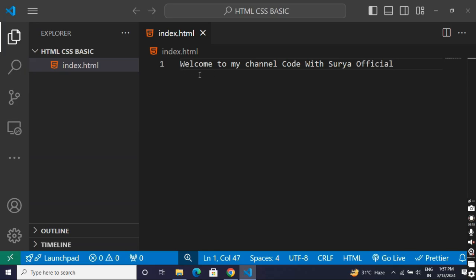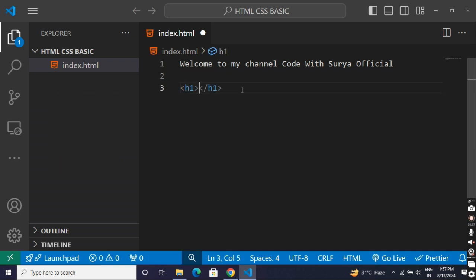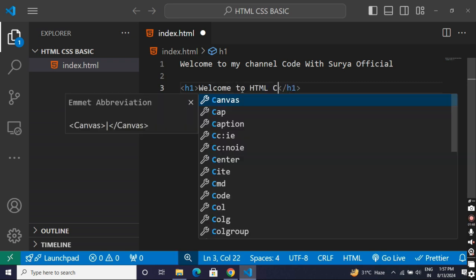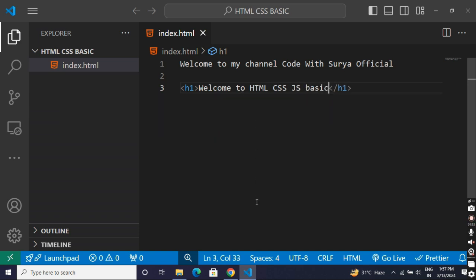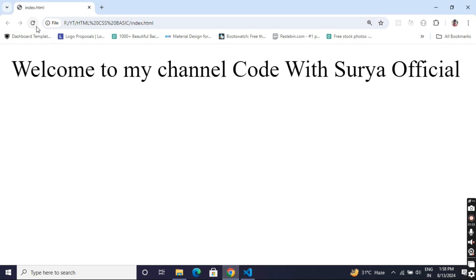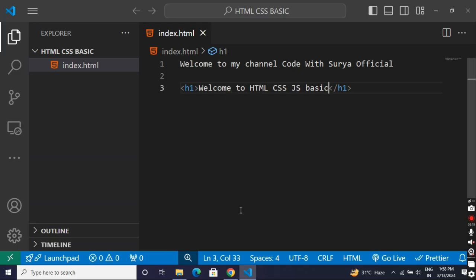Let's suppose I want to display this text as a heading or a paragraph. So what I have to do? In HTML we have a lot of tags, we already discussed. Let's suppose the h1 tag. h1 acts as a heading tag. So here I am writing welcome to HTML CSS JS basic. If I save and go to the browser and reload this, you can see welcome to HTML CSS JavaScript basic. It will come here. This is the way to write our HTML code and show it in the browser.